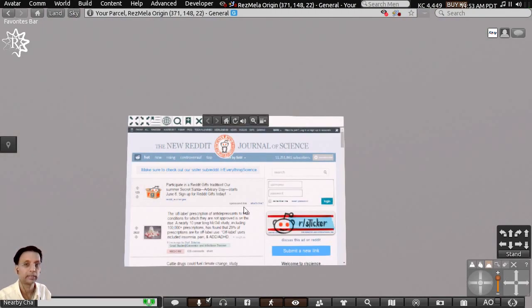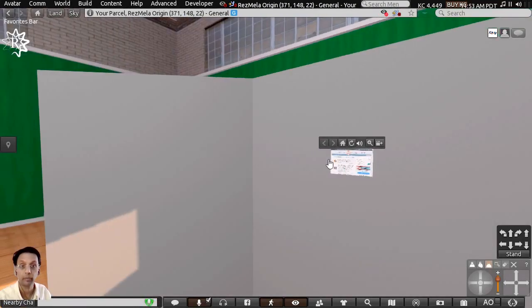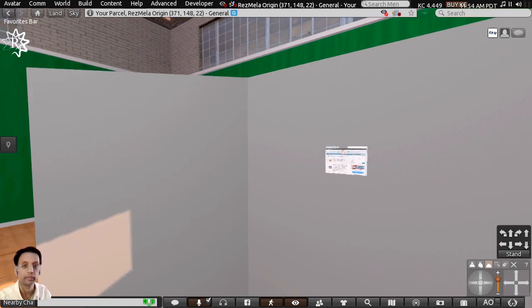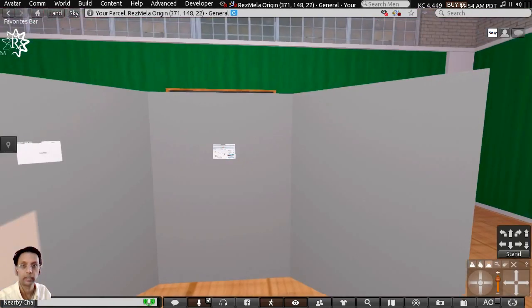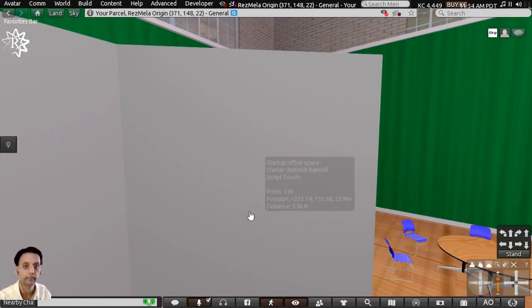So this object is like a post-it note that you can paste anywhere you want. If I want to, I could have another one here on this surface, and I could have another one on this side as well.